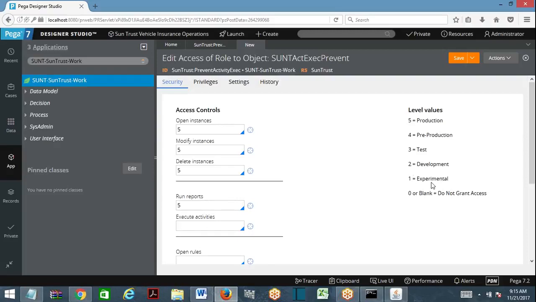Before this environment, I have the experimental environment. In the experimental environment, I want to allow. Then what should be the number? 1, because this environment we have already seen, it is 2. Okay, suppose let's go with 0 otherwise. 0 means completely prevent.